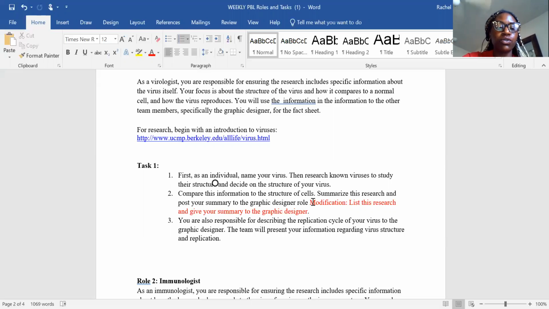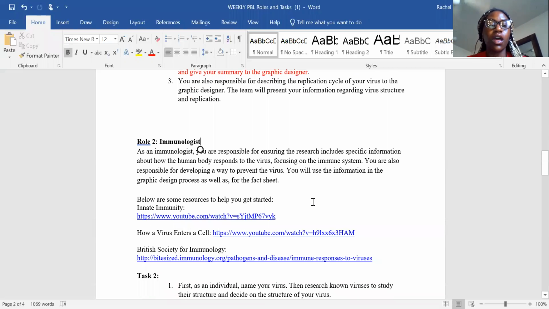Moving right along to role 2, immunologist. As an immunologist, you are responsible for ensuring the research includes specific information about how the human body responds to the virus. Focusing on the immune system, you are also responsible for developing a way to prevent the virus. You will use the information in the graphic design process as well for the fact sheet. Below are some resources to help get you started. So basically, what is an immunologist, right? They're basically going to help find a way to cure this Pro-Ebola virus, right?